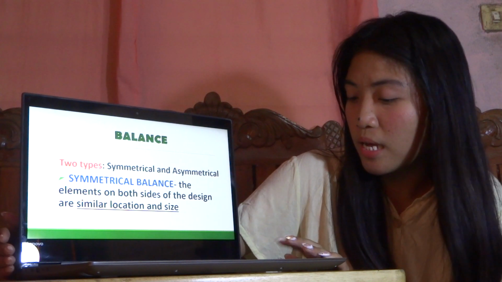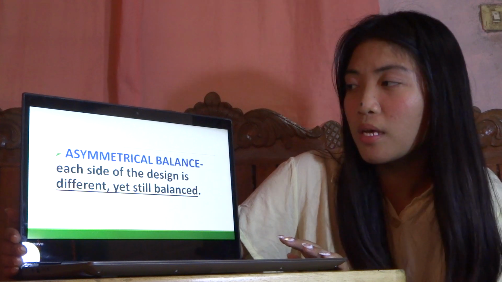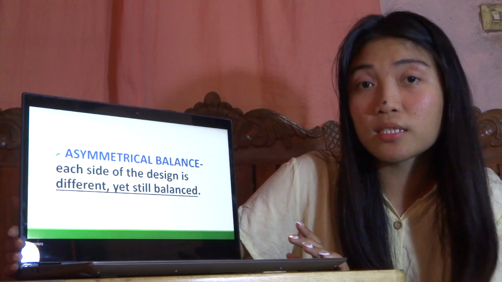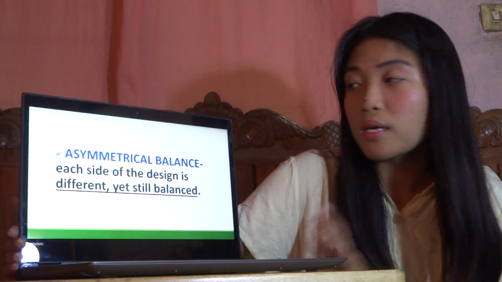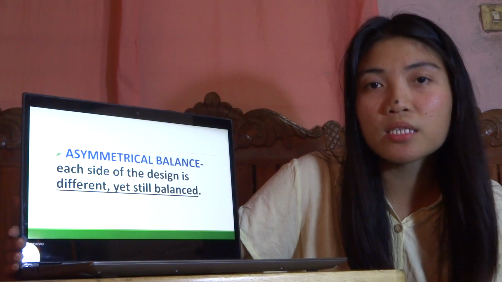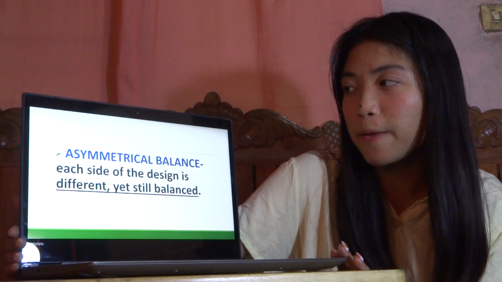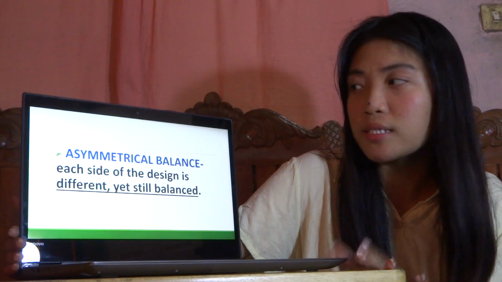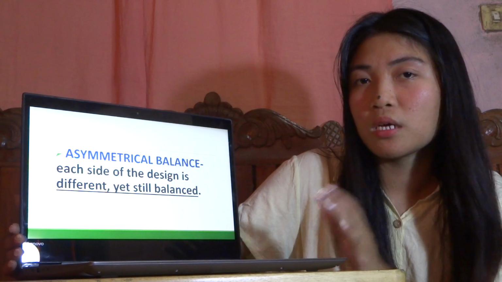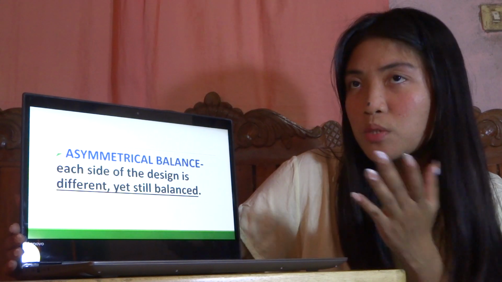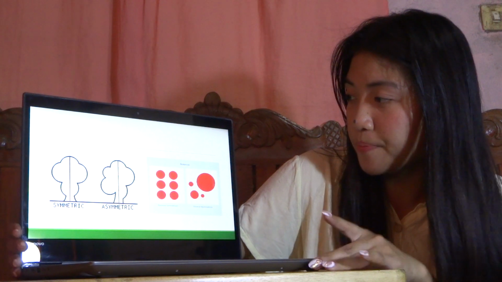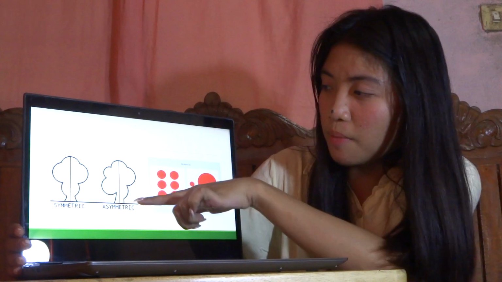Second, we have the asymmetrical balance, which means each side of the design is different, yet still balanced. It may seem odd to have balance with different designs, but asymmetrical balance is still balanced, even though the sides are different. So that we can visualize it, let's look at the example here. Here's the asymmetrical balance for the tree.